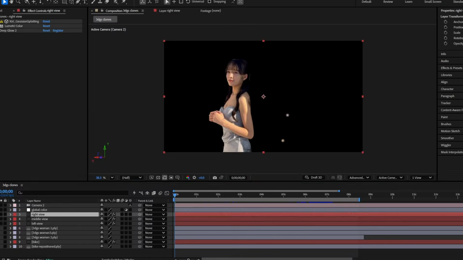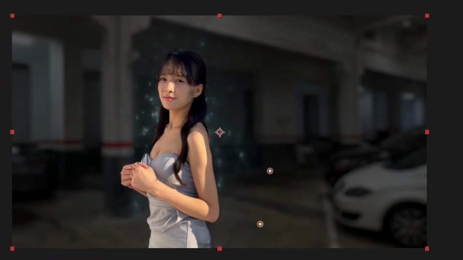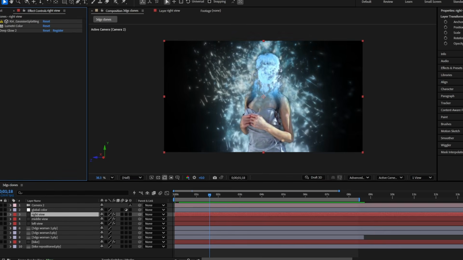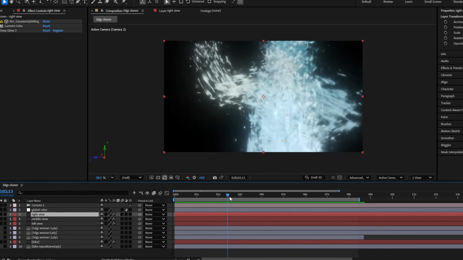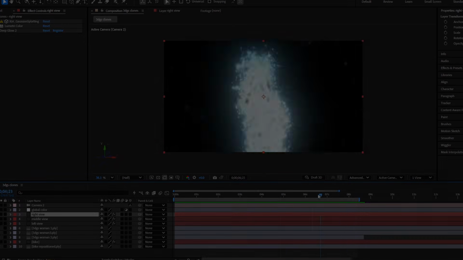To finalize the animation, I later imported another Gaussian Splat scan to work as a background. I then added some color correction and some glow effects and got something like this. Add in some sound effects and some music and we've got something pretty cool.